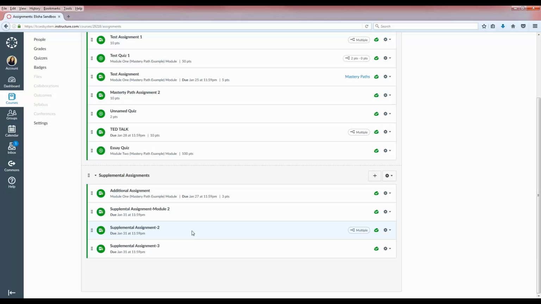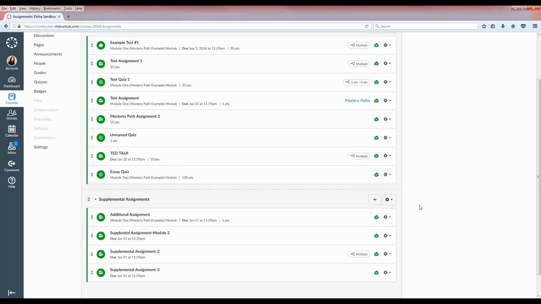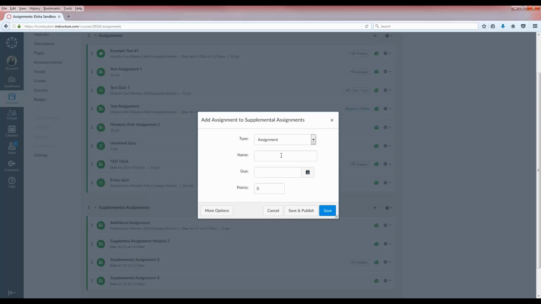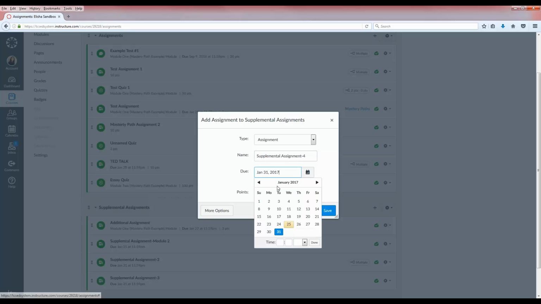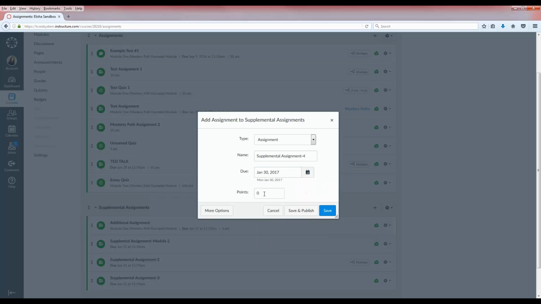Okay, so first you make sure your module is created, and then you map out your path, and then you have to create those supplemental assignments. So for this example, I'm just going to create a supplemental assignment. I'm going to call this one 4. Okay, select my due date, the 30th. Okay, and I'm going to make mine out of 0 points.